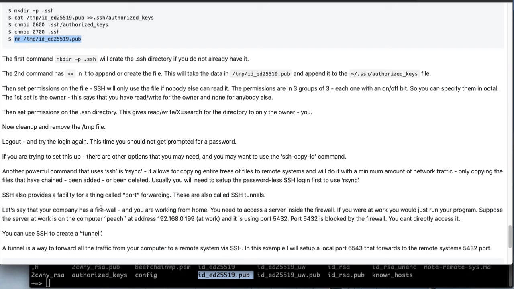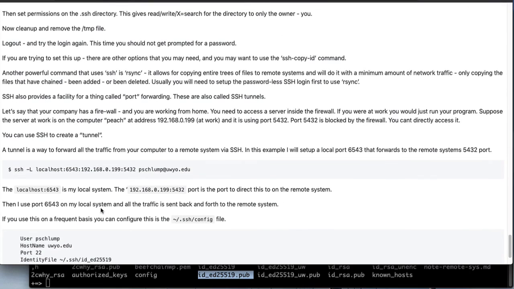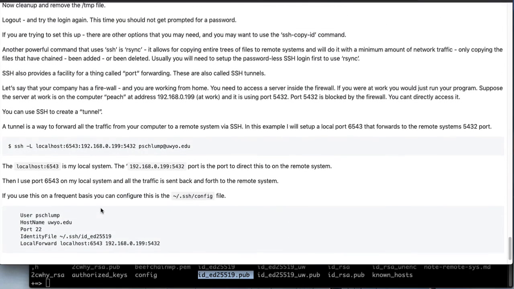There's one more thing I want to talk about with SSH, and it's a very powerful thing. It's called port forwarding. And I don't have any diagrams for you of port forwarding, but we'll talk about port forwarding. Say you have, sitting in your office at UW, a computer running a database that you want to use for tracking something.